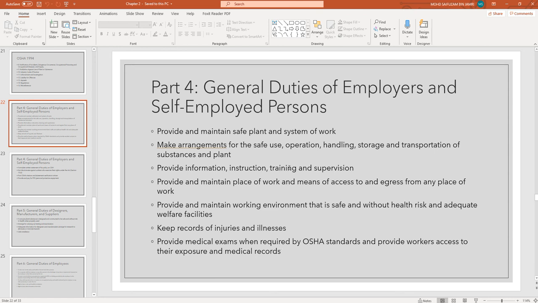Dia kena ada semua benda ni kepada pekerja-pekerja dia, to make sure that all the employees are safe. Okay.